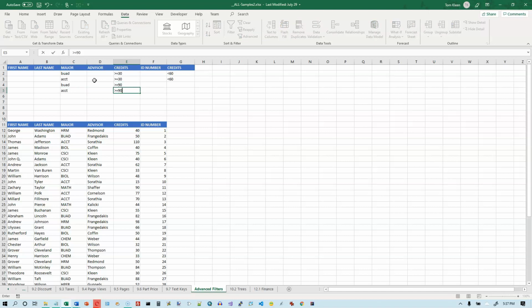90. Okay. And the reason you can't do this with an auto filter is because we have 3 different rules here in the credits column. If you remember how the auto filter works, you can only put 2 rules in there. So this is an example of a problem that can only be solved using an advanced filter.